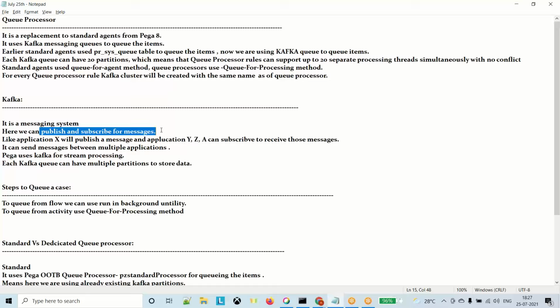We use the Kafka messaging system, and the producers will publish the messages, the consumers will subscribe for the messages, and they will receive the messages. So this is basically a messaging system. You just push some messages, and the other party will consume it.